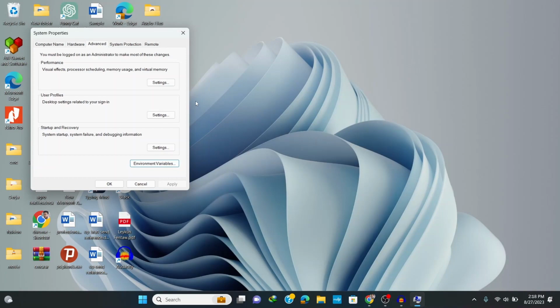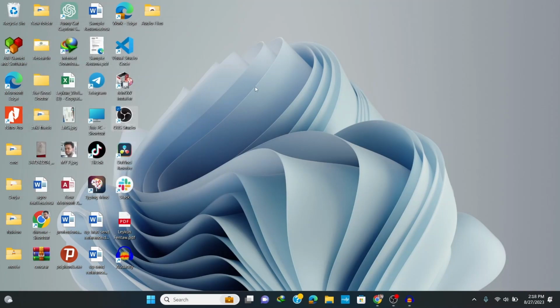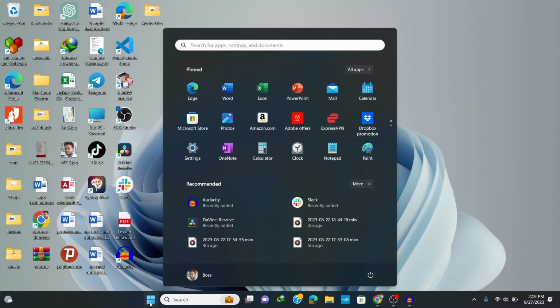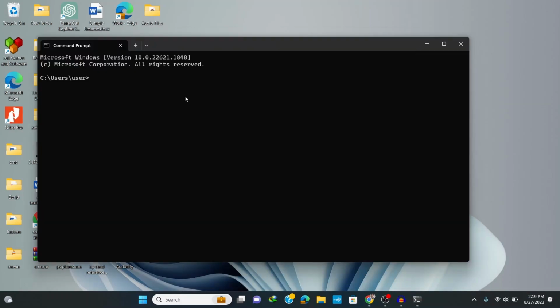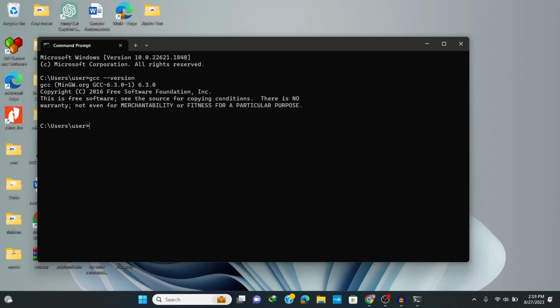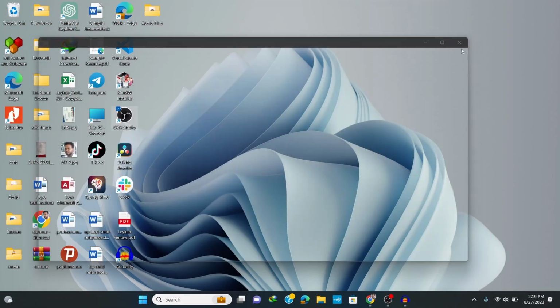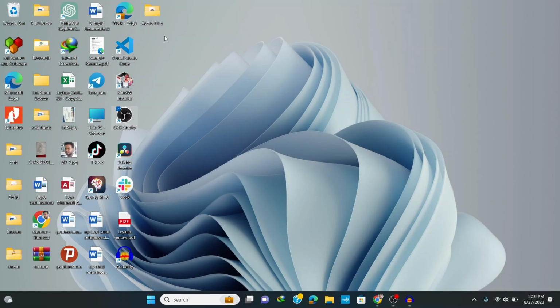Now we finished installing our MinGW compiler for C and C++ programming. So let's see if our MinGW compiler is correctly installed. So go to the search bar and type in cmd to open the command prompt. And on the command prompt window, type in gcc --version and hit enter. Here you can see that our compiler is correctly installed. So close this and let's write our first C program that prints hello world.